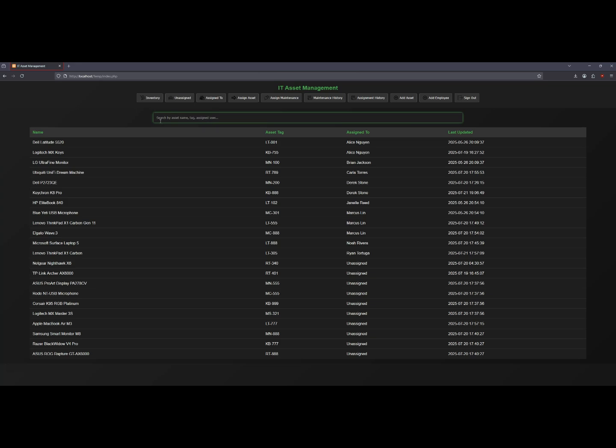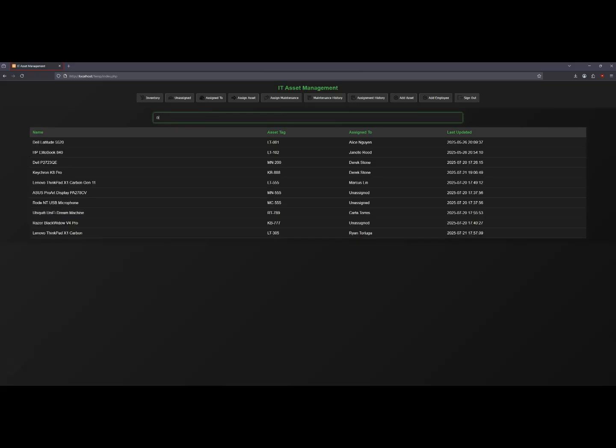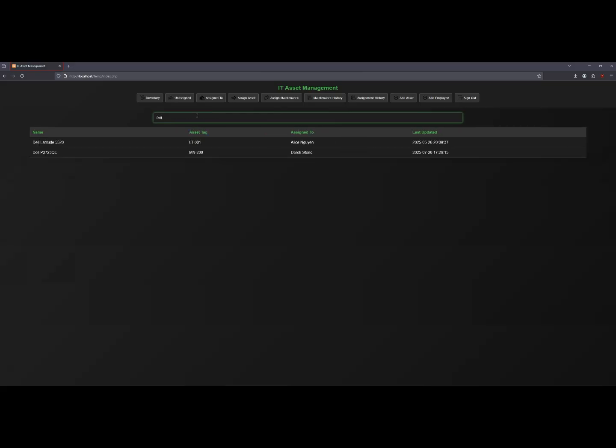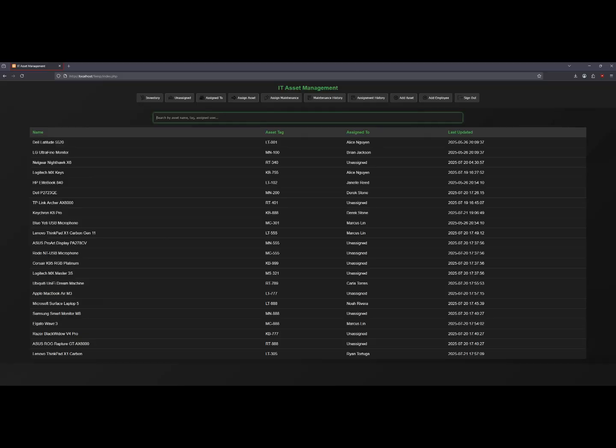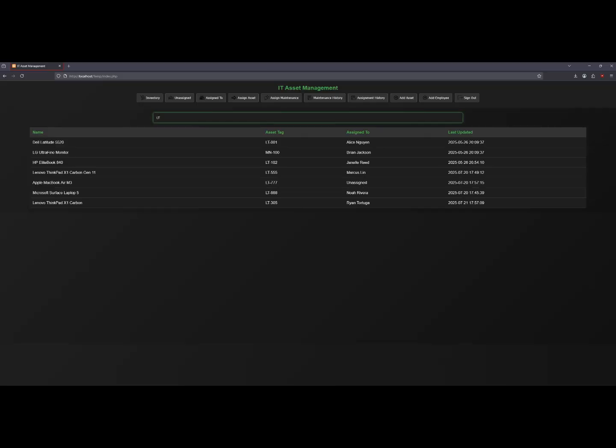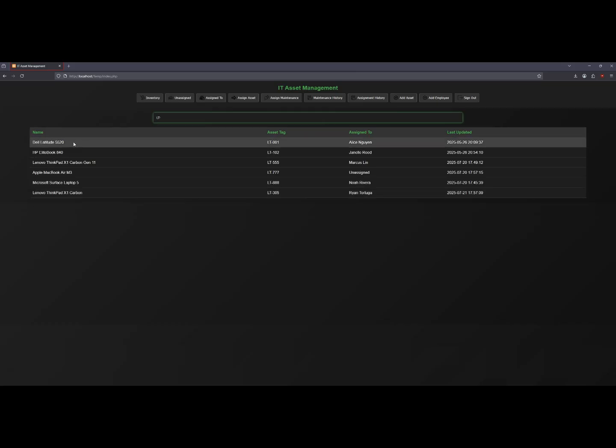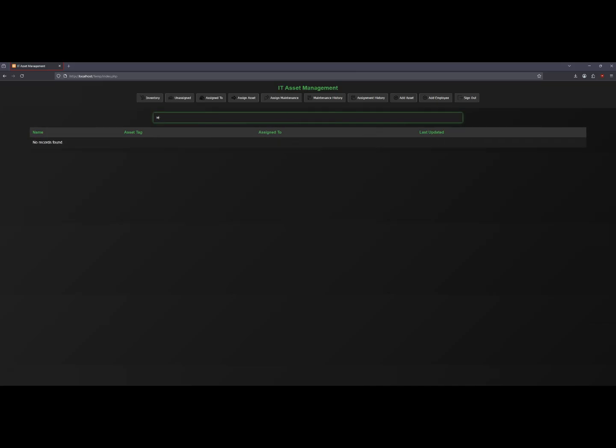Now, you can use this search bar to search by asset name, tag, or assigned user. Say I wanted to see all the Dell products that we were carrying in this inventory. I would type in Dell, and it shows me all the Dell inventory. If I wanted to use the asset tag feature, which is very useful, I could type in LT dash, and I can see all the laptops that we currently carry. If I wanted to search all the monitors, I would type in MN, and I can see those as well. All the routers, RT, and I can see those as well.